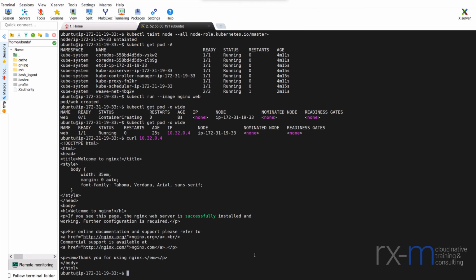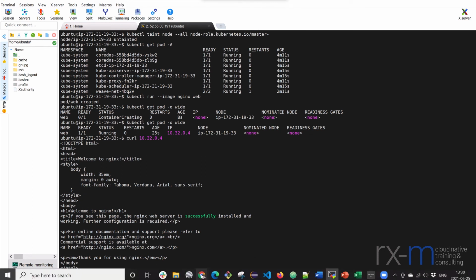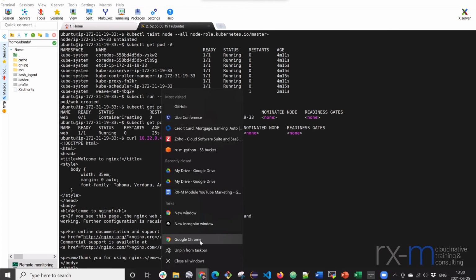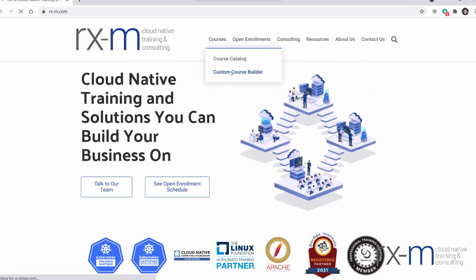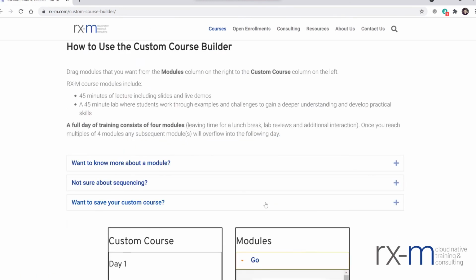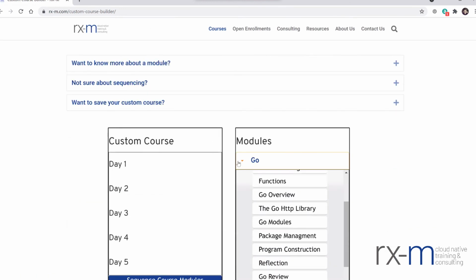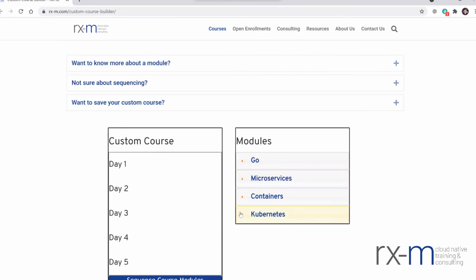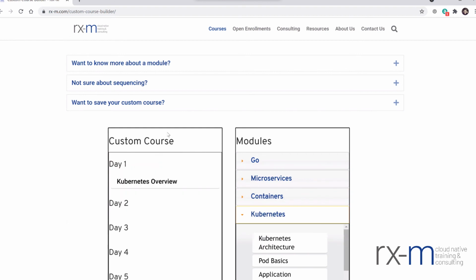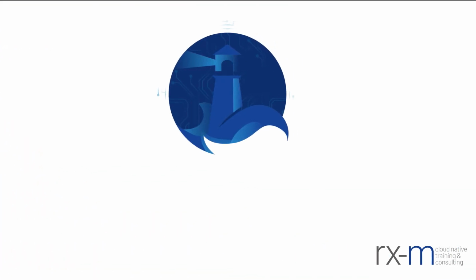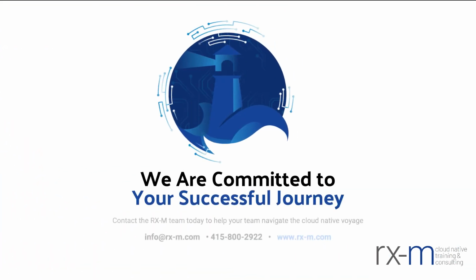It's one of the several things that you'll learn in the Kubernetes overview from RxM. And then jump into the courses, Courseware Builder. You can build your own custom classes with the Courseware Builder. And if you go into the Kubernetes section, you're going to find Kubernetes overview right here. And that's it. That is our cloud native short take, Kubernetes overview module.